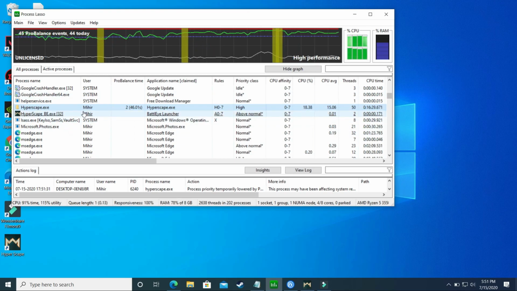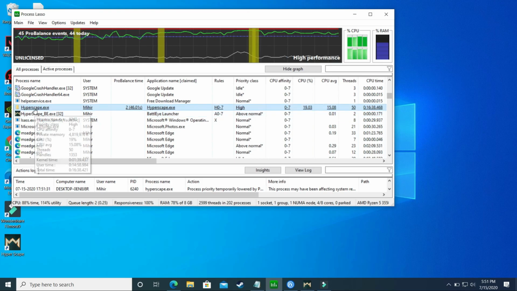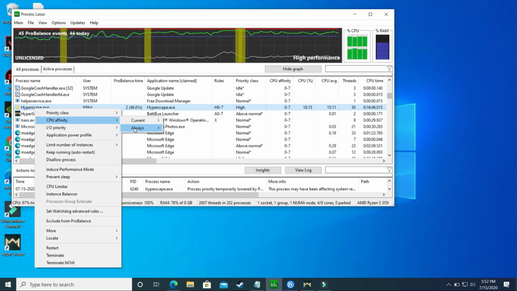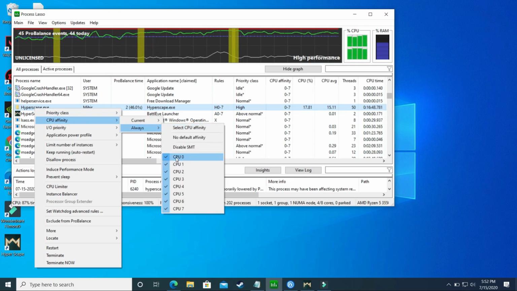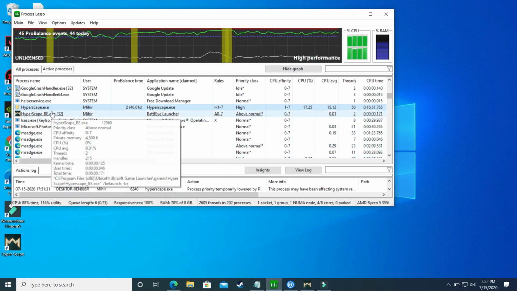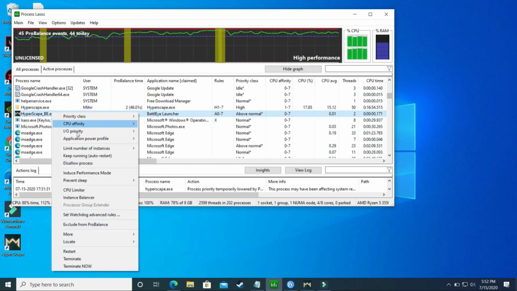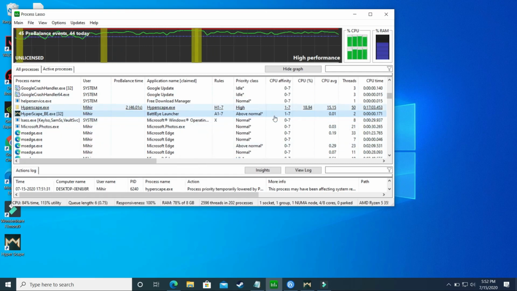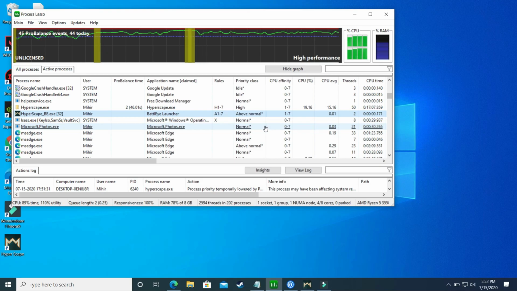But if, after applying all the priorities, you're still facing this problem, there's one more thing you can do, which is change the affinity. What you have to do is right click on your .exe file and click on change affinity, and here click on always. And here disable CPU 0. Just click on CPU 0 and it will be disabled. You have to do the same with hyperscape.b.exe. Go to change affinity, click on always and deselect CPU 0. And once you have done it, I'm sure that your CPU usage will have been reduced.